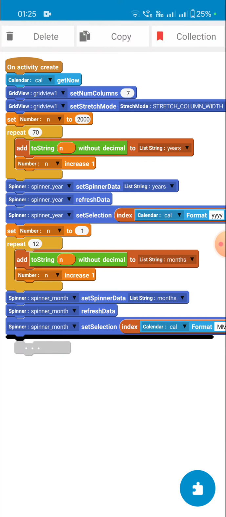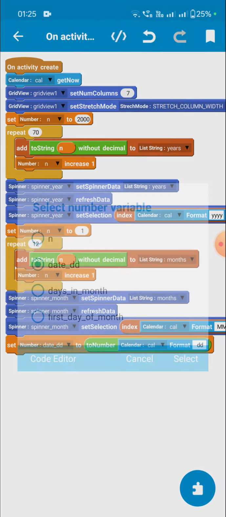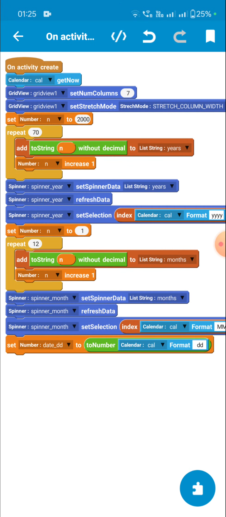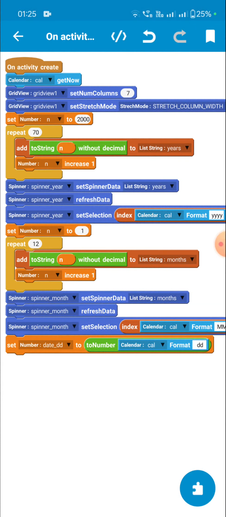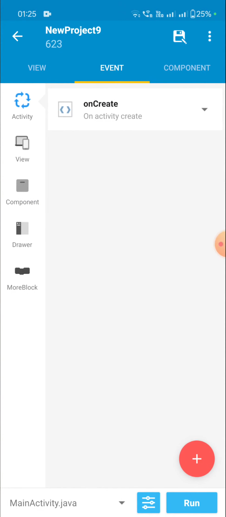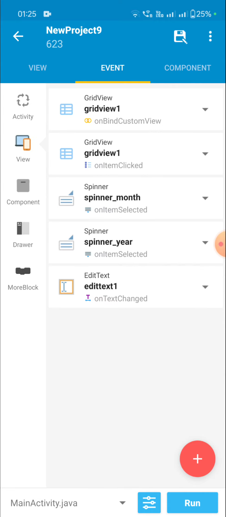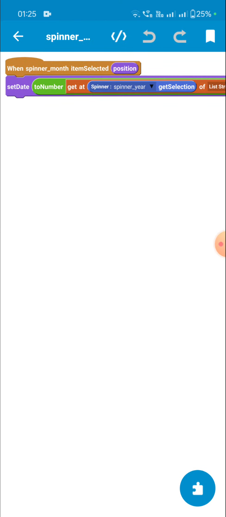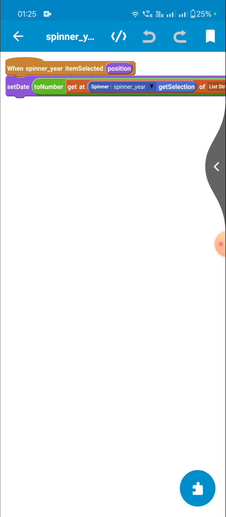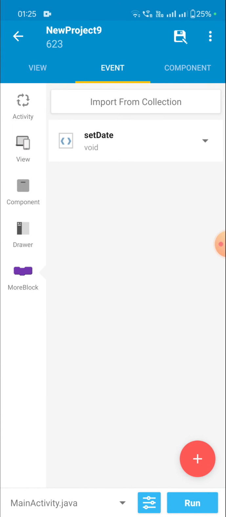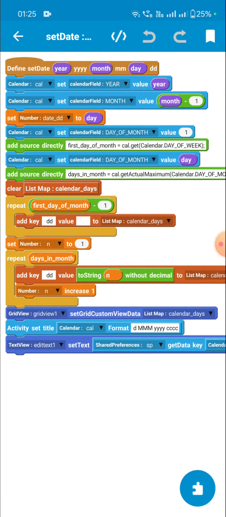Okay, and then I have a number variable called date_dd, and this is set to 2 number calendar format dd. Okay, so next event which will be executed is spinner month on item selected and spinner year on item selected. So in both these blocks I have a set date block, which is a more block, and I will just show you this set date more block.